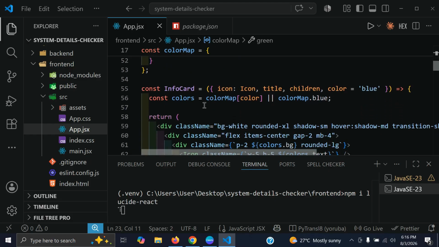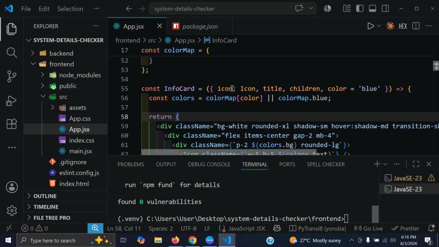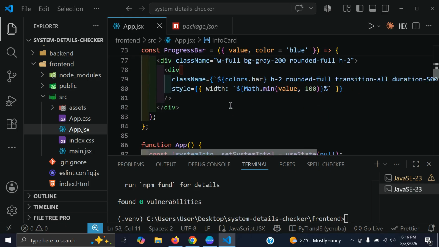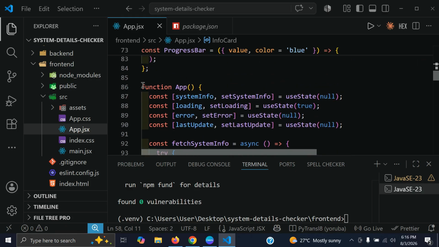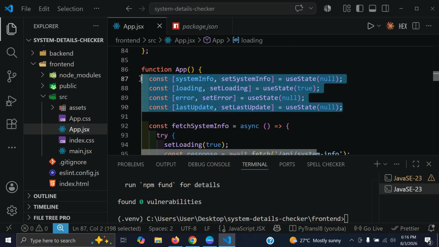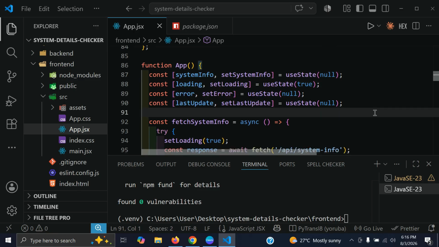Then I have my InfoCard, and it's taking props: the icon, the title, the children, and the color by default as props. And I am returning this. Then my progress bar as well. And this is where my main app is. This is the one that is going to be exported as a named export at the end of the day. I have all my state management here: my state systemInfo, get and set it, loading, setLoading, error, setError. I think we have an introductory video on React.